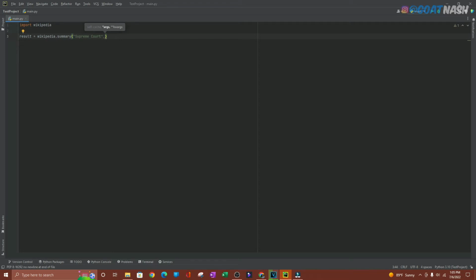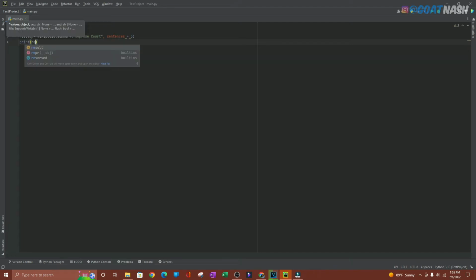The next argument is how many sentences you want in your summary. Some people might do 2, 3, maybe 4 or 5 sentences. So I'm going to type in sentences equal to 5. Once we have this, we're going to print out the result. Okay, so I'm going to hit run over here.